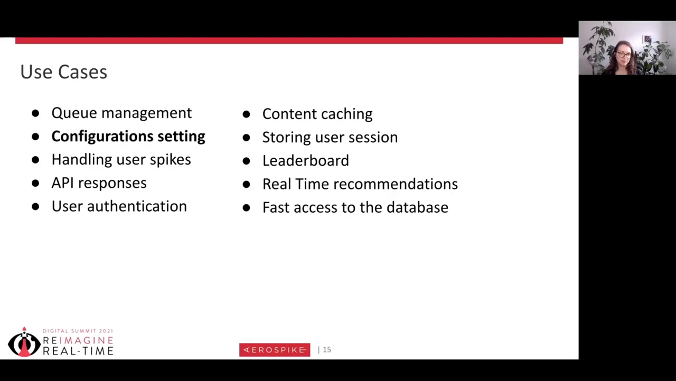Configuration setting. Keep a cached copy of the runtime configurations data, and then you'll have minimal latency in any situation that you need to access this fast.